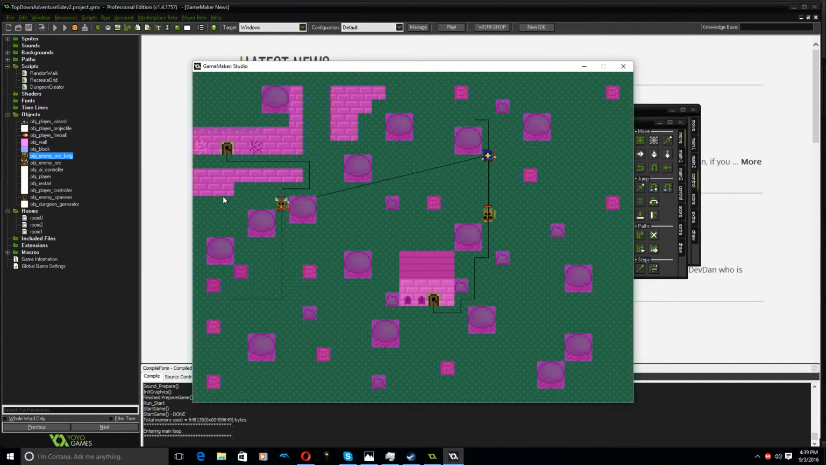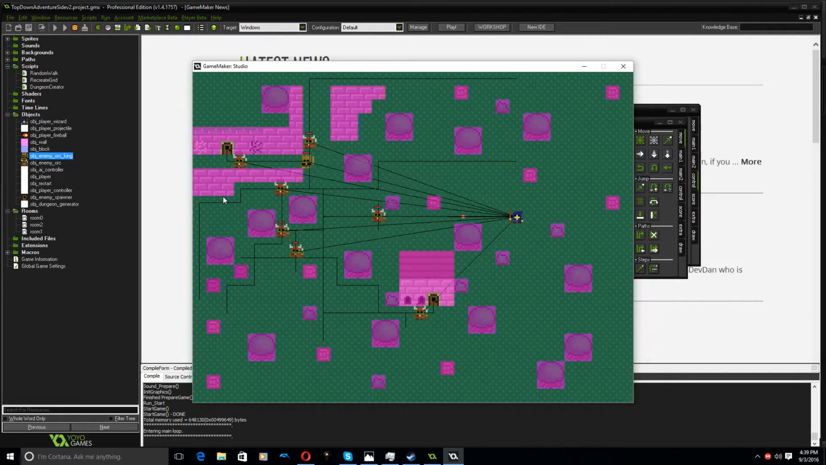Okay, and then I've got these goblins, I guess. And they're tracking me. Okay, so those little lines are being drawn from the goblin to the player. If they can see the player, then they'll make a path that heads towards him. So you can see how they're all kind of coming towards me.